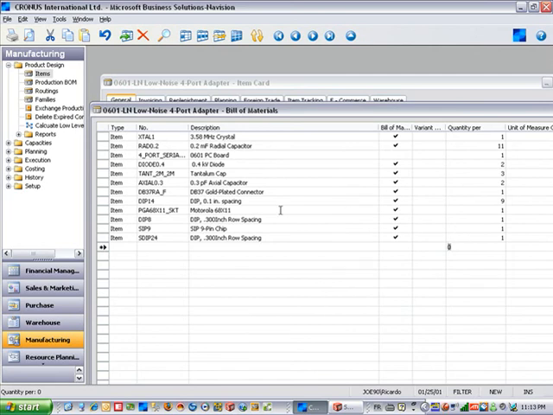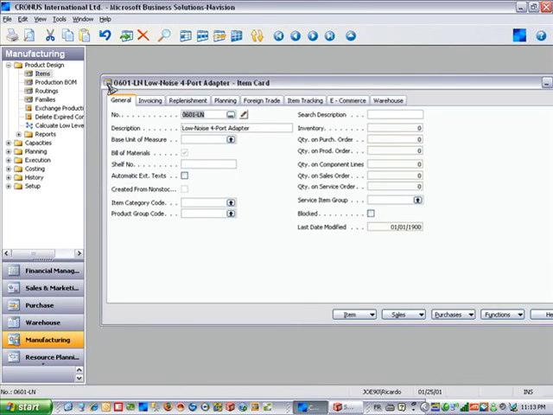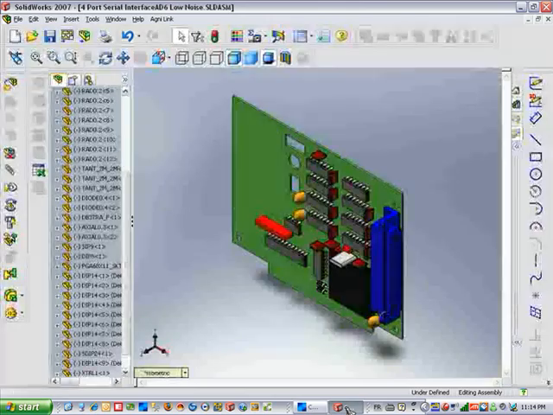So in one single operation, I have generated a brand new bill of materials for a new product, starting with an existing one. So this is how Agni allows for very convenient and very fast integration of CAD to ERP data.